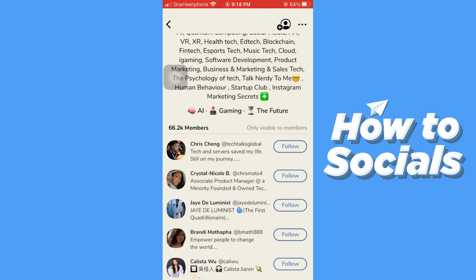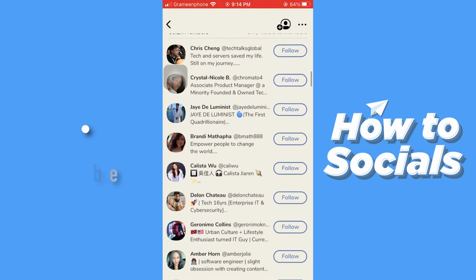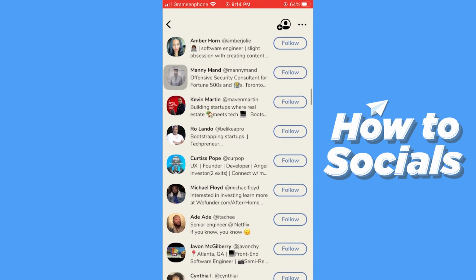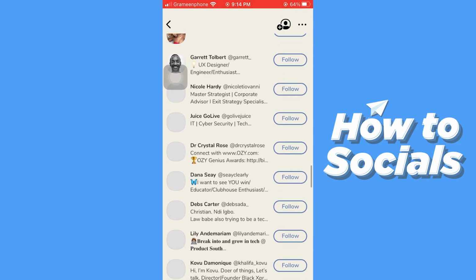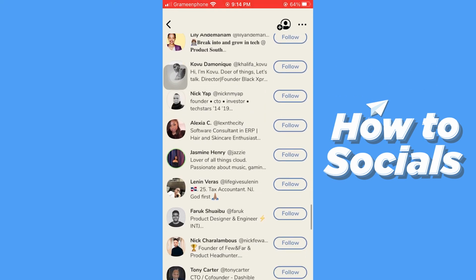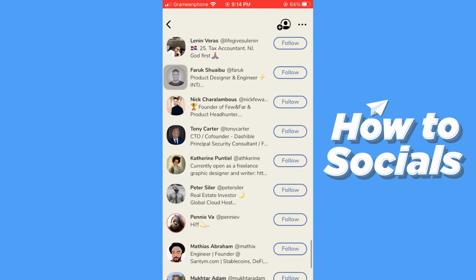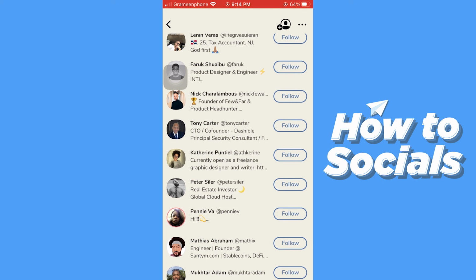This club has over 66,000 members, but it is only visible to the members. Only the members of this club can see other members. And if you continue scrolling down, you will be able to see all of the members. You can also follow other members if you want to. All you have to do is tap on follow just beside their name.